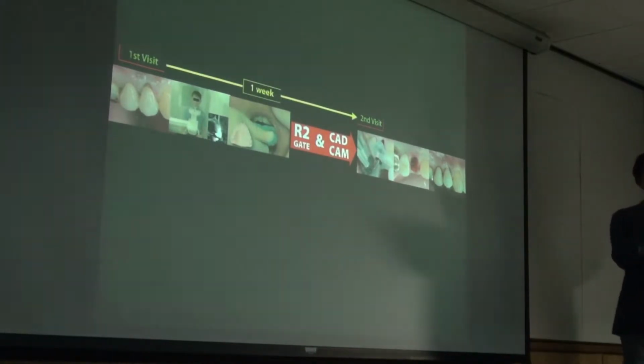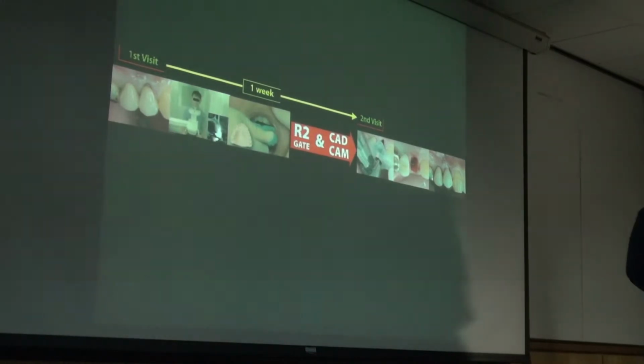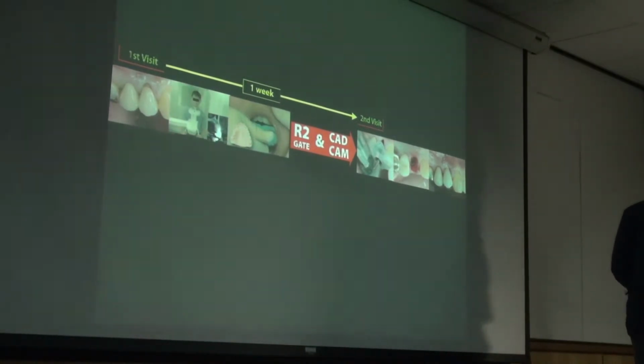All I can see is your cases are of the partial edentulous. And what about the full mouth? Full mouth reconstruction case will be a different arrangement. I will show you a full mouth case after the coffee break.